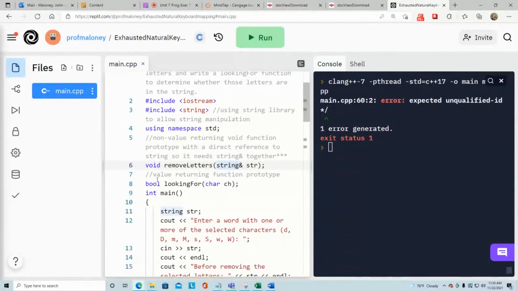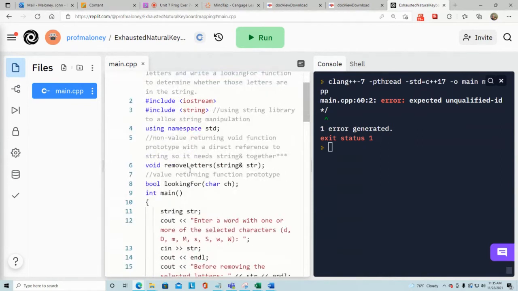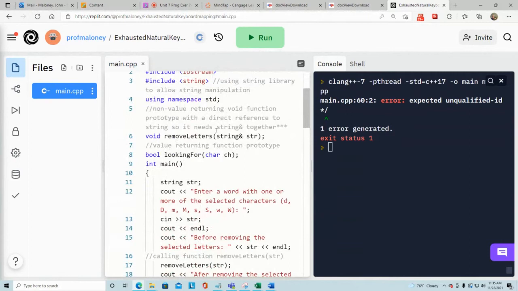And then the second function is looking for, because we're looking for certain characters. In my case, these are what we're looking for. So obviously we're going to have either a switch structure. Actually, I am going to use the switch structure here with case statements. And in your case, you should do the same with programming exercise 7-4. So void remove letters, string ampersand string is the argument, and the value returning function prototype is Boolean looking for, and it's a char, because remember, when we do string manipulation, we're looking at each char or each character off the string.